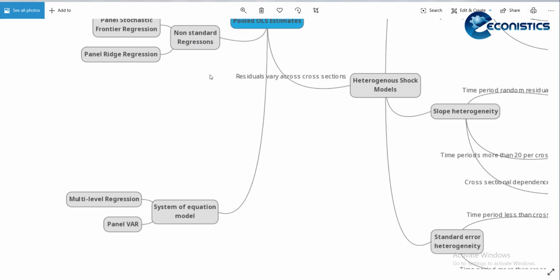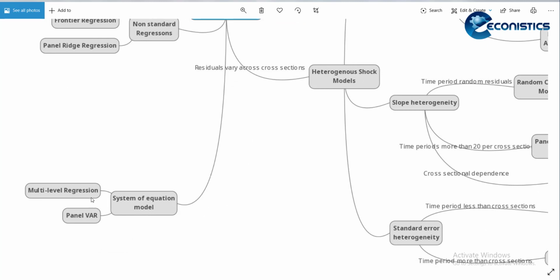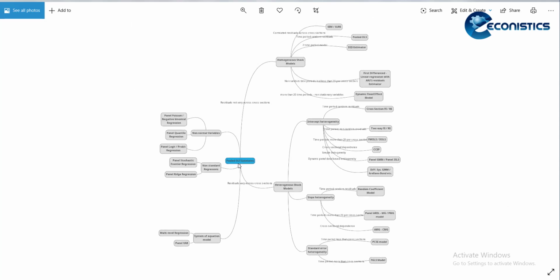Then there are systems of equations. So if you have multiple dependent variables within a system and it's panel data, you can use panel VAR. And if you have a system of variables, meaning some of the variables are at a lower level, like firm level, and other variables are at country level, then you can use multi-level regression within panel data. So these are the possible models that me and my team have learned using our experience and previous research works. Hopefully you understood the dynamics and how to find a panel data model.